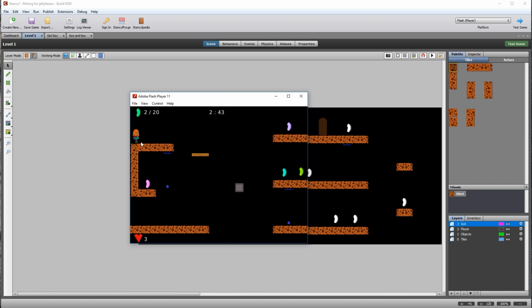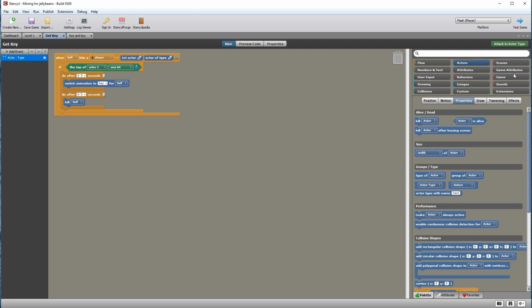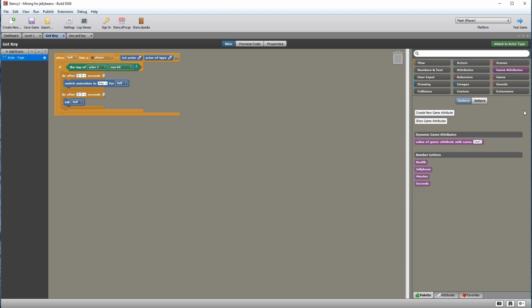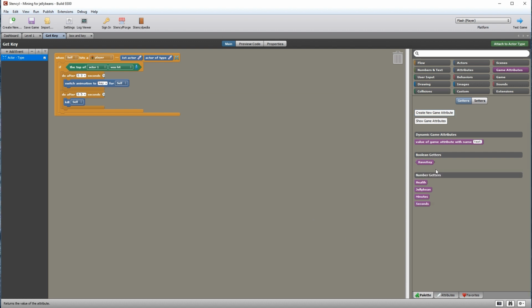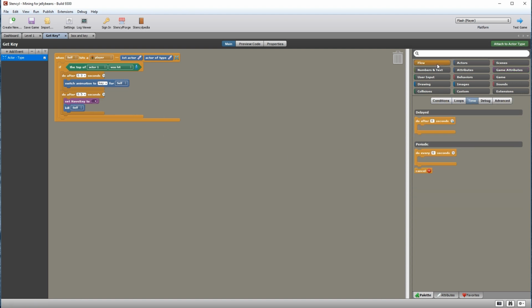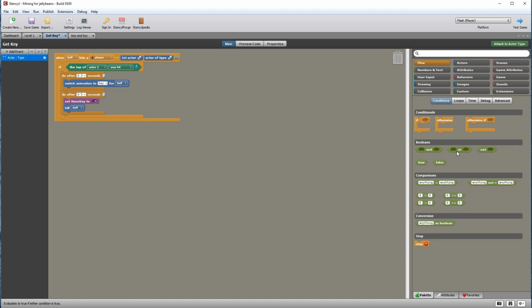Now we need to display the key at the bottom of the screen to indicate that we have picked it up. Go back to the getKey behavior and add a new game attribute called haveKey. It will be a boolean set to false to begin with. Drag the set haveKey above the kill self and set it to true to indicate that we now have the key.